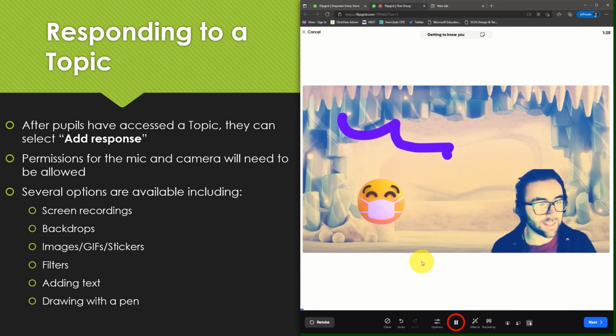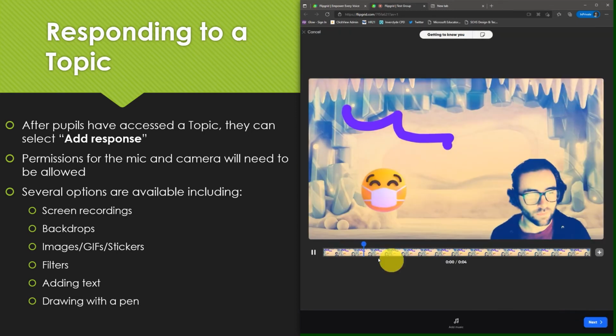So this is the second clip I've recorded. This is the one I want to go forward with. Pause that and I can select Next. So this is the second clip. If a pupil wishes to add another clip to their original clip, they simply press the plus icon at the end here, and they can choose to record their screen, import a video, or record another clip.